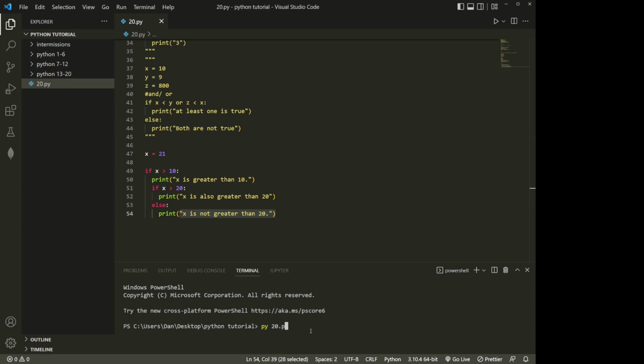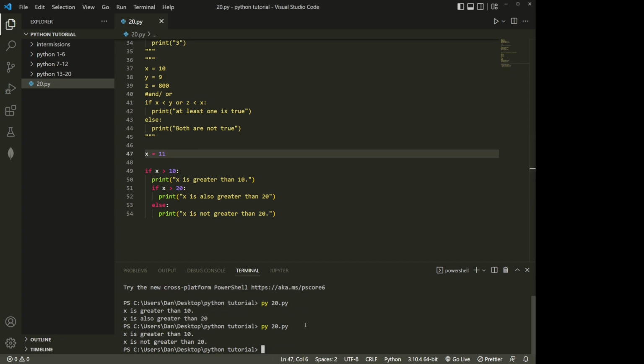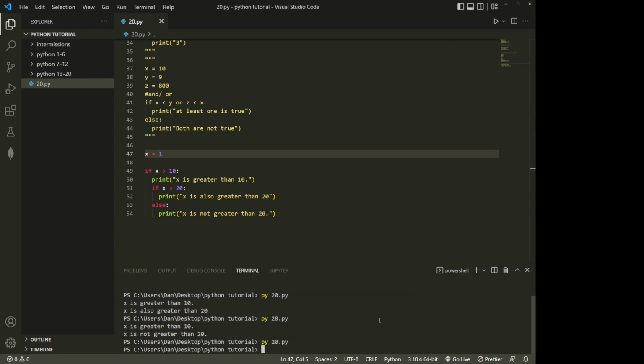So now we will run 20.py. And we see that it is greater than 10. It is also greater than 20. If we change it to 11, save, run, we see that it's greater than 10, and it is not greater than 20. So we're going from here to here. And now if we change it to something less than 10, and we run, we don't get anything back. Even though it's not greater than 20, this isn't firing, because it's nested inside of this first conditional. So for this to even be considered, it has to meet this first condition. And that's what nested conditionals do.